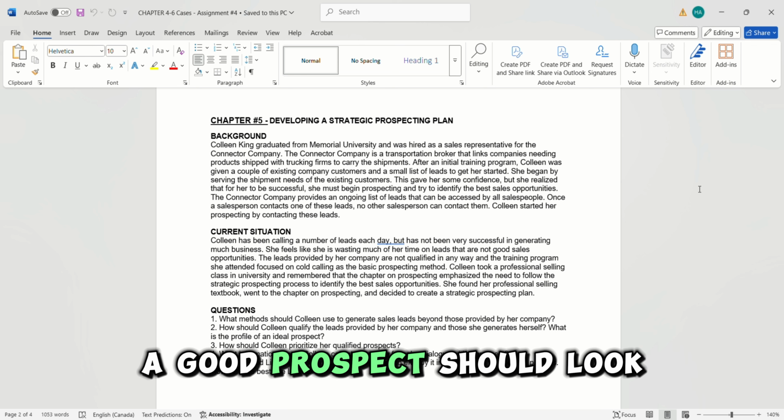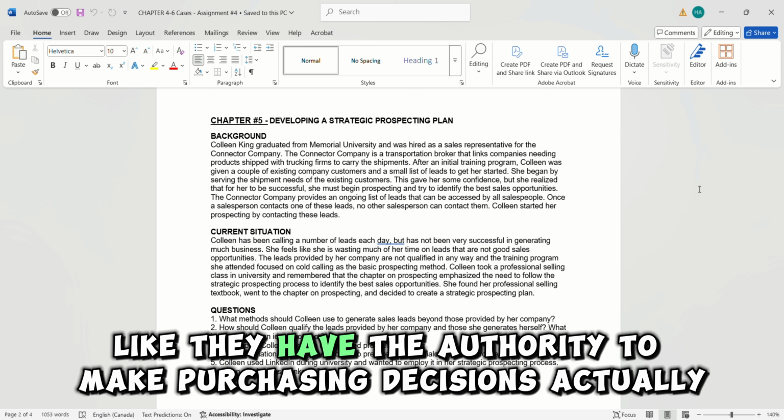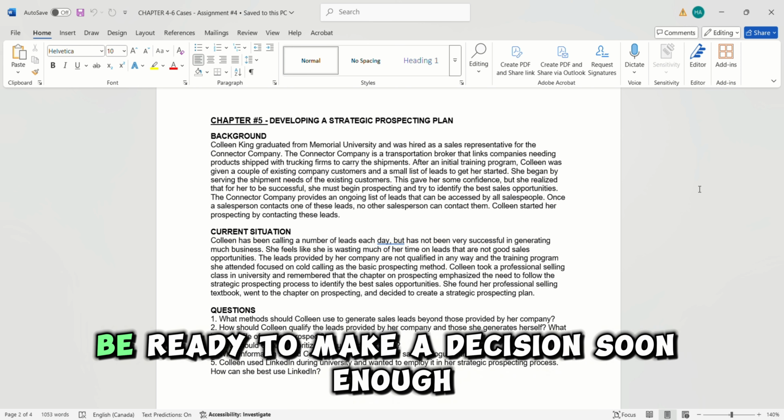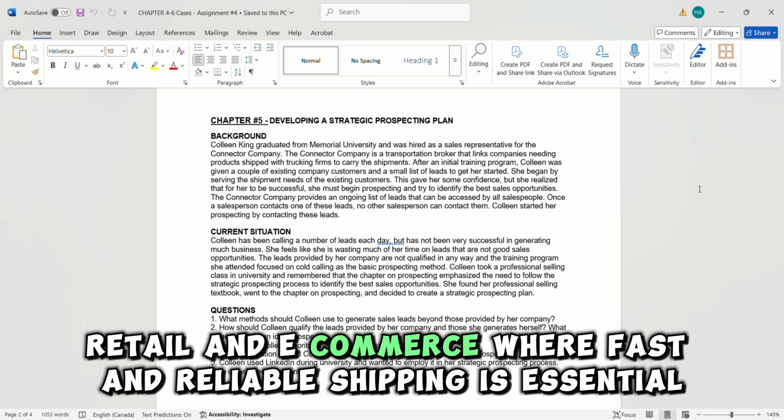A good prospect should have a budget for shipping services, have the authority to make purchasing decisions, actually need help with their shipping, and lastly, be ready to make a decision soon enough. So her best clients will likely be from industries like manufacturing, retail, and e-commerce, where fast and reliable shipping is essential.